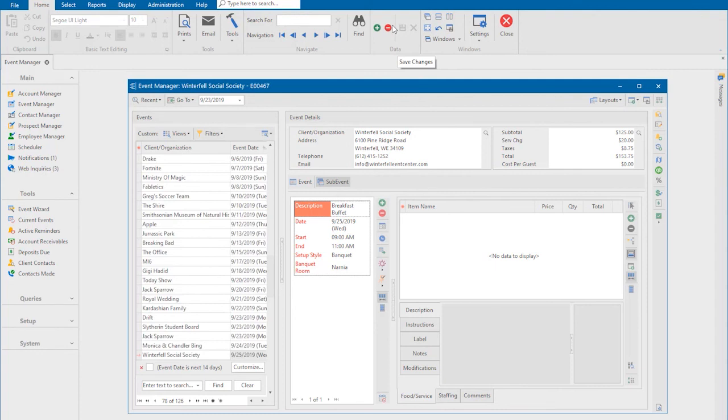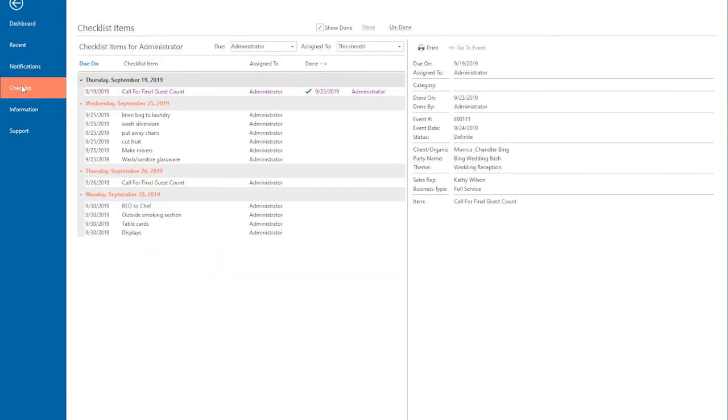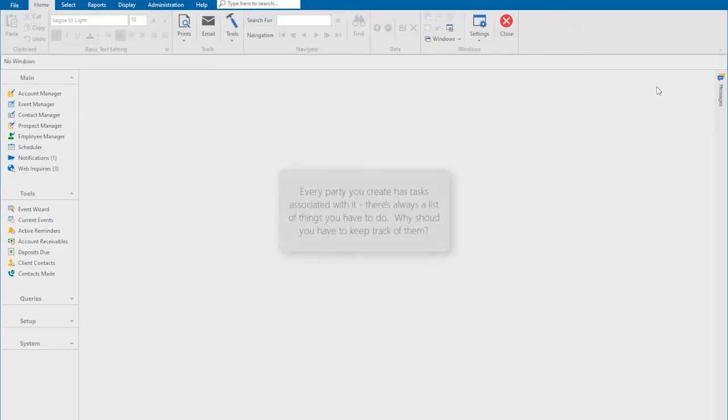You, of course, can print checklists for any individual event. On the Reports ribbon tab, under Activity, you can track checklists for an entire date range. There's even a really handy way to track all checklist items on the Backstage tab of the program. This is definitely one of those features that you're going to want to play around with. Every party you create has tasks associated with it. There's always a list of things you have to do. Why should you have to keep track of them? Build your custom workflow into Caterease and let it prompt you so you never forget the important details again.